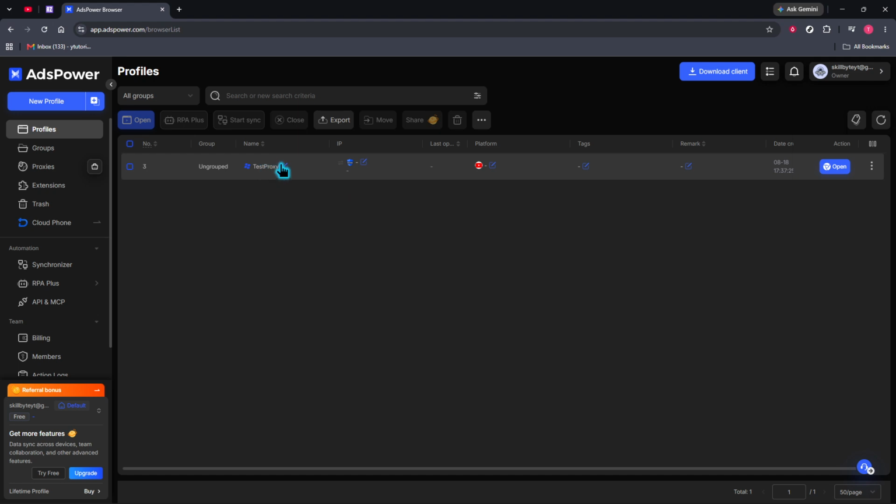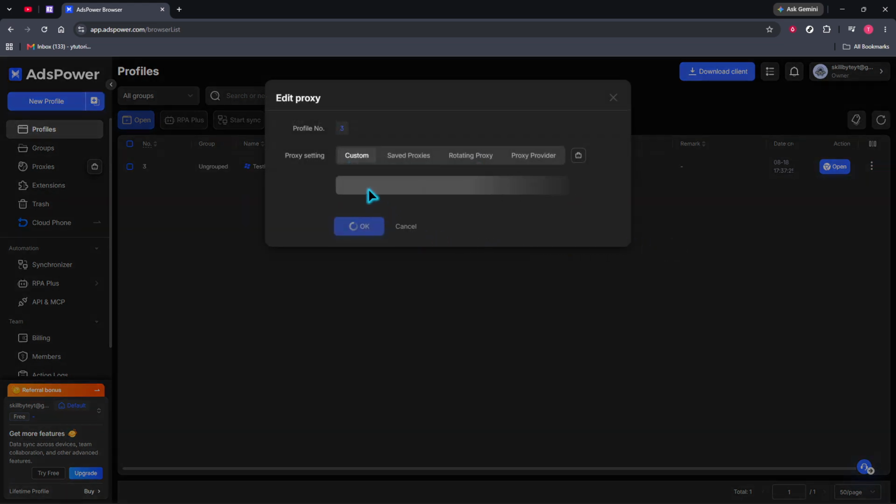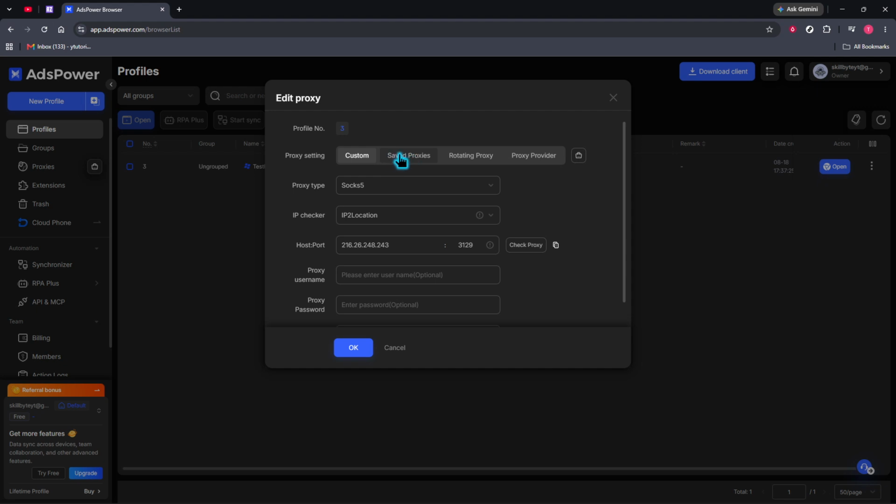Instead, switch to a static residential, also known as ISP proxy, or a premium mobile proxy package. These options generally provide cleaner, less congested channels and are far less likely to be throttled under heavy use. As a result, your uploads can move more consistently and with fewer slowdowns.